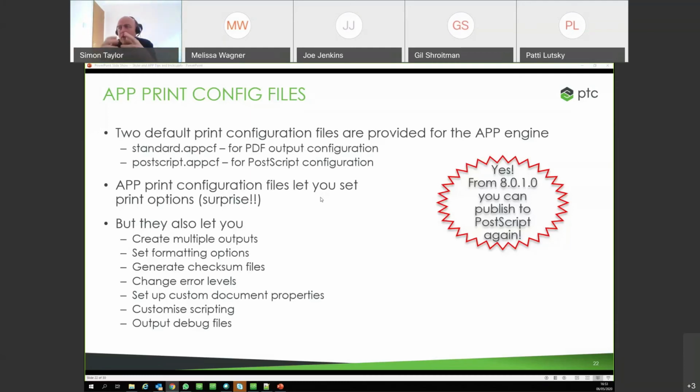So the print configuration files let you set up default print options, but they also let you do a whole bunch of cool things as well. And that's the reason why I wanted to talk about these things. It might surprise you to learn that you can do cool things like creating multiple outputs. You can create app files doing different parts of the formatting process. You can set up custom document properties. You can generate checksum files. You can also customize the scripting, all via the print configuration files.